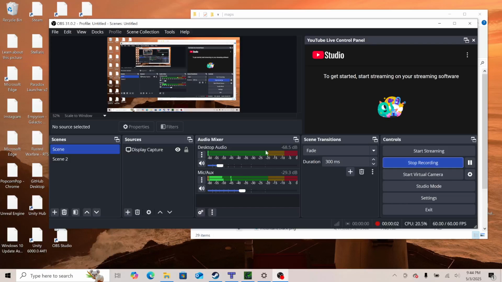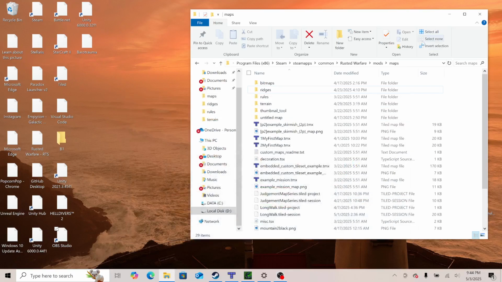Okay, cool. This is a tutorial on how to use Tiled. Now, for Rusted Warfare, I've seen a lot of different tutorials. Most of them are going to be on mobile. And let's be honest, if you know anything about making maps or making anything similar, that's as detailed as that, you know, doing it on mobile probably isn't the best idea.